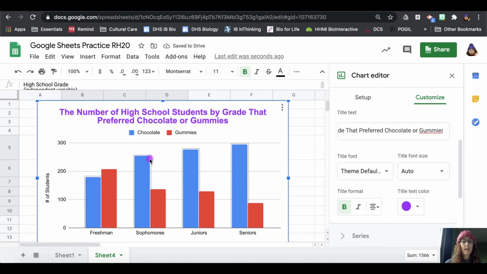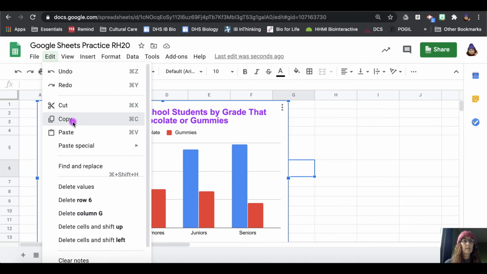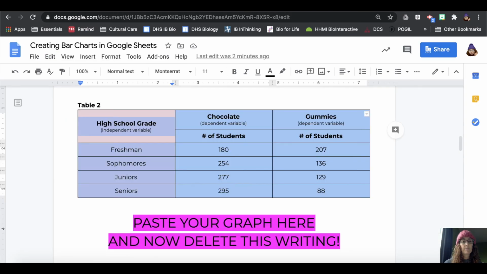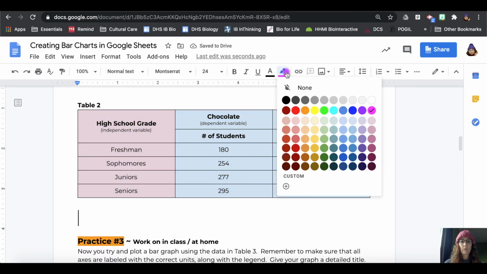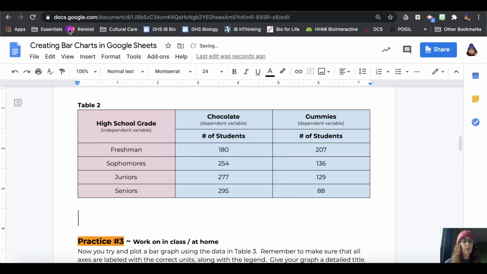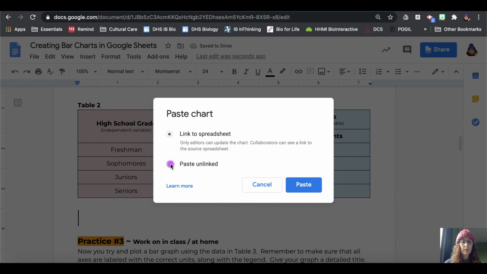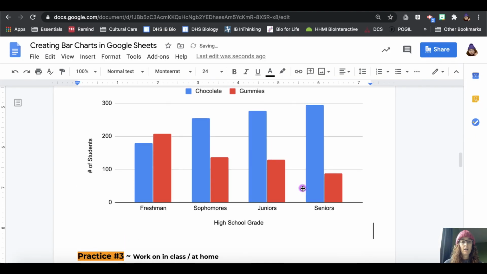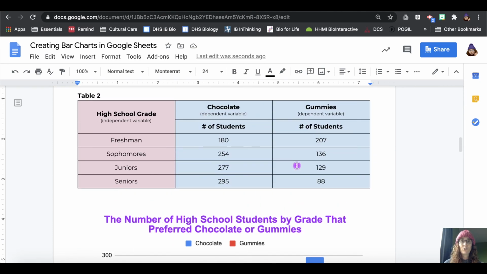Everything is great. So now I'm just going to highlight it. So I'm going to click on it. I'm going to go to edit. I'm going to copy it. And I'm going to put it back in our document. So here it goes. I'm going to delete that. This time I'm going to get rid of the highlighting so it hasn't got pink spots around it. And I'm going to go to edit and I'm going to paste it. Again, I'm not going to link it. I am just going to unlink it. Voila. There is a beautiful graph of the data about high school students and chocolate.